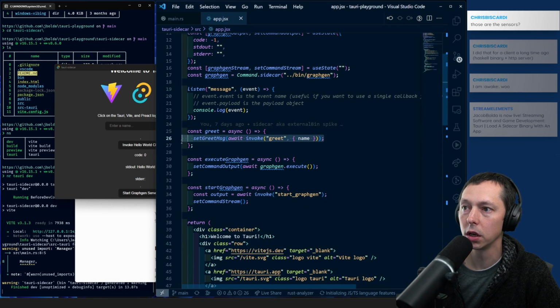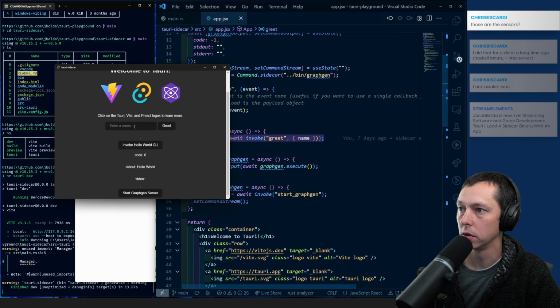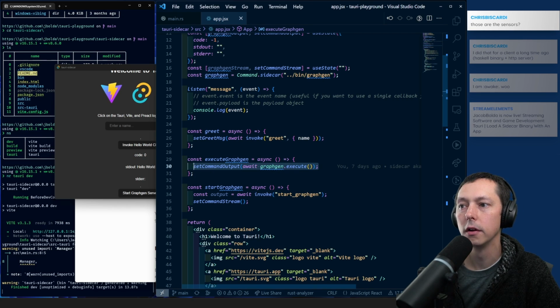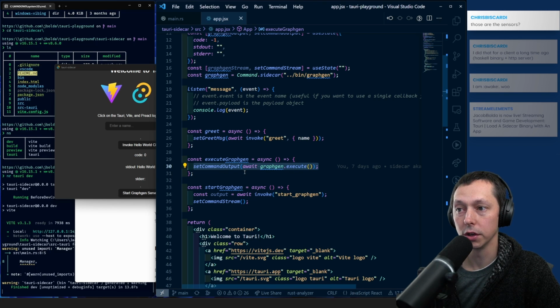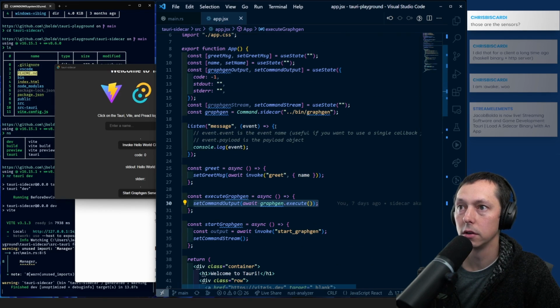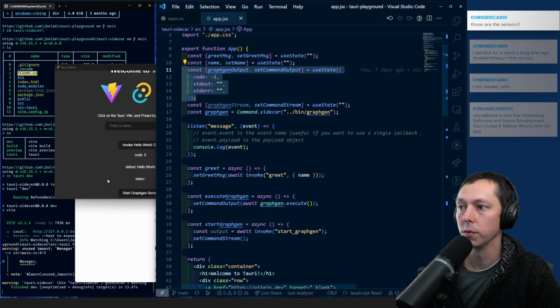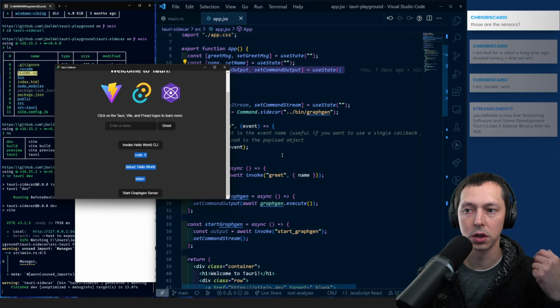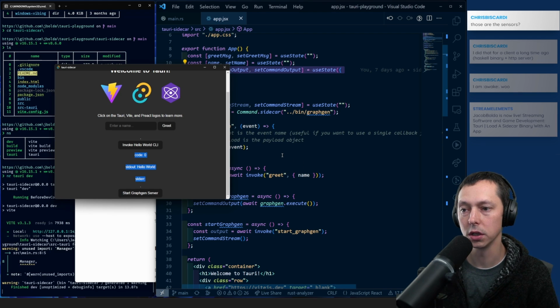So we're invoking greet. No, that's the other one. That's that. We're invoking start GraphGen and execute. Okay. We're invoking execute GraphGen and returning and setting that as the state, and then we are reading the state here. So there's kind of that built-in expectation that it's running to completion.